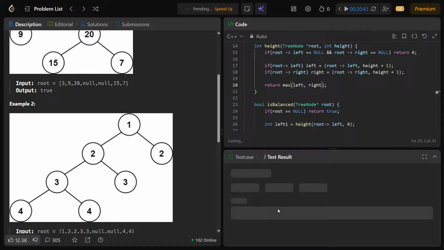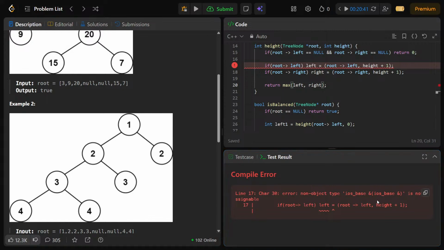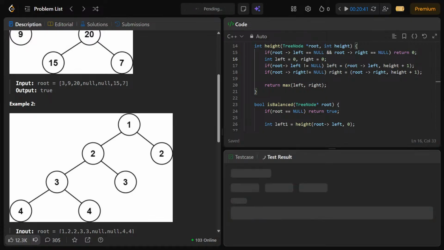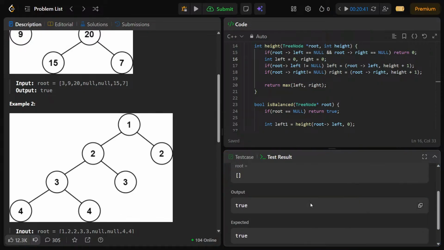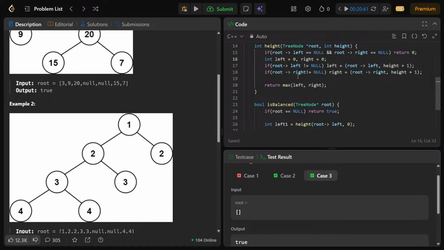Come on, please. If it is correct, oh, so it says that it's not a type. If root dot left not equal to null, and left is equal to 0, right is equal to 0. Does this work? It is not working. Hmm, height is 0, right? I've given the value of height as 0. This is 0.